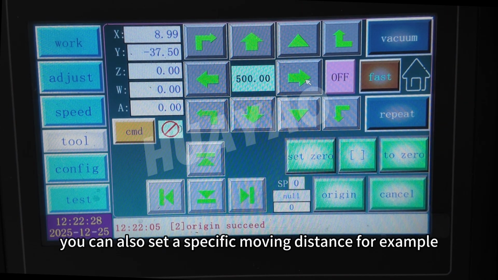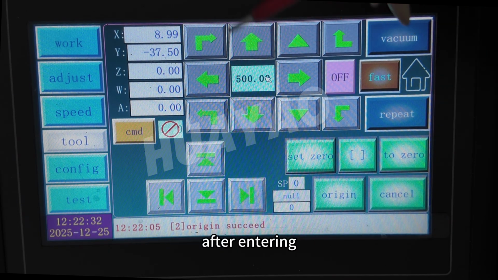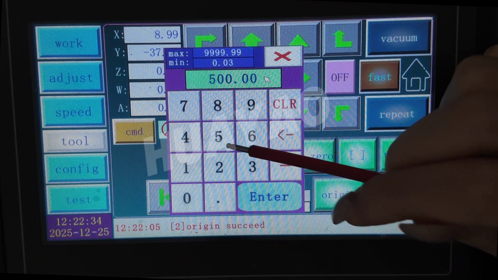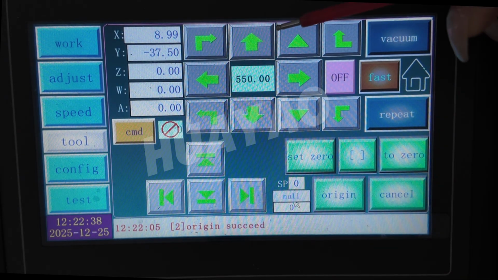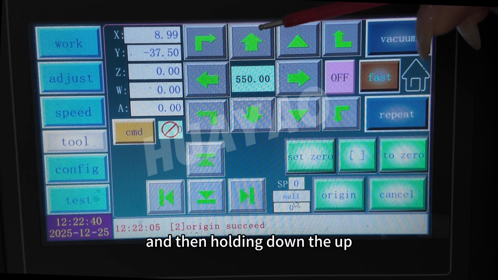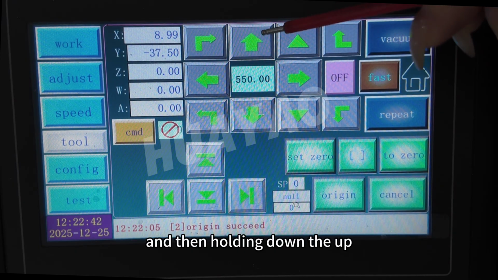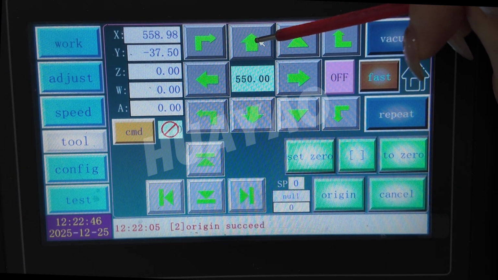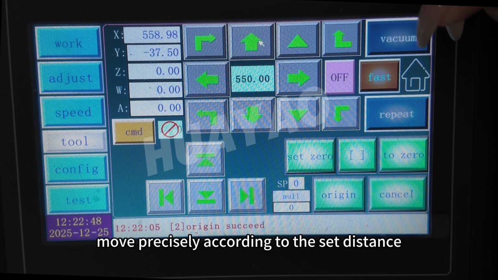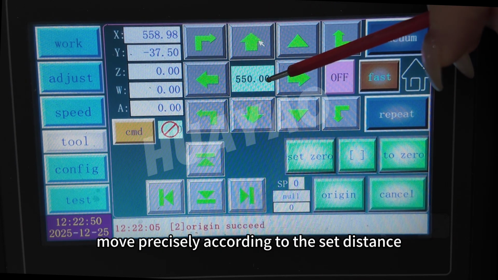You can also set a specific moving distance. For example, after setting 550 and then holding down the up button, the cutting head will move precisely according to the set distance.